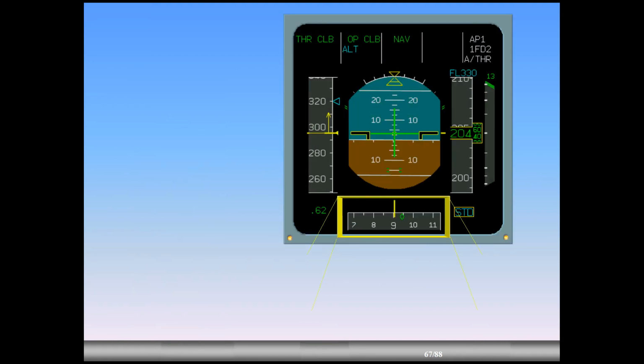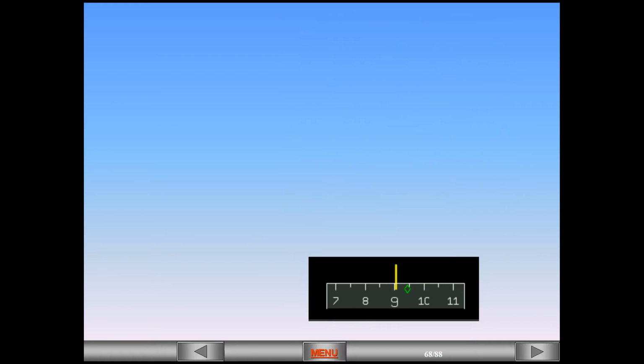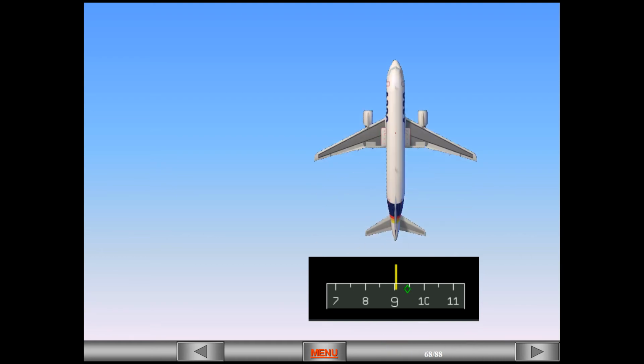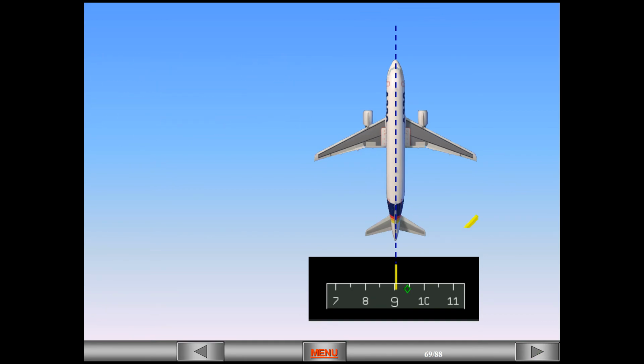The compass display is very conventional. The gray scale moves against a fixed yellow line, which represents the center line of the aircraft. In the example shown, the aircraft is on a heading of 091 degrees. The small green diamond represents the aircraft track, and it is normally referred to as the track diamond. In the example shown, the track is 094 degrees, which means that the aircraft has 3 degrees of drift to the right.